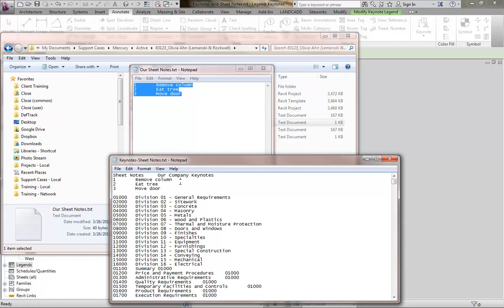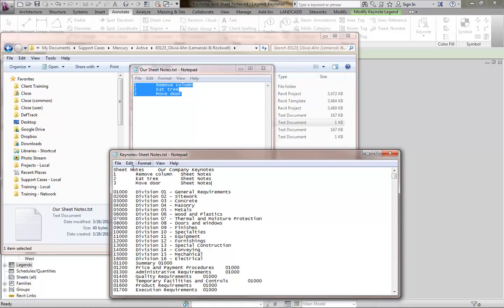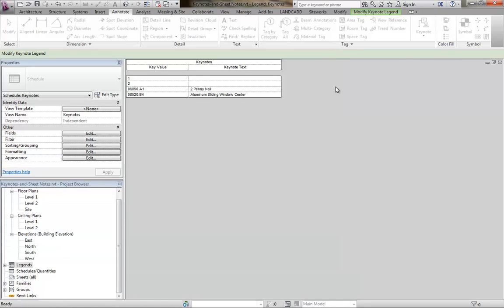I'm just going to tab over from remove column here and type in sheet notes, because what I want is all these to be grouped together in that particular grouping. What this does is create this tree structure in the Keynotes dialog. So I've gone ahead and added our sheet notes here. I'll save this file.